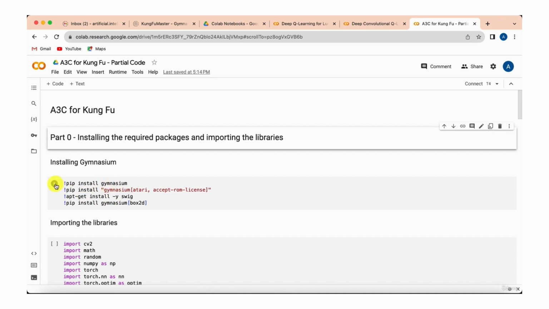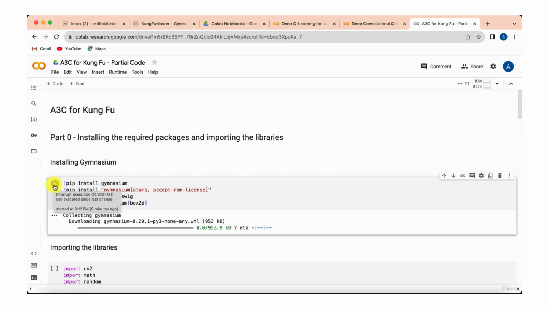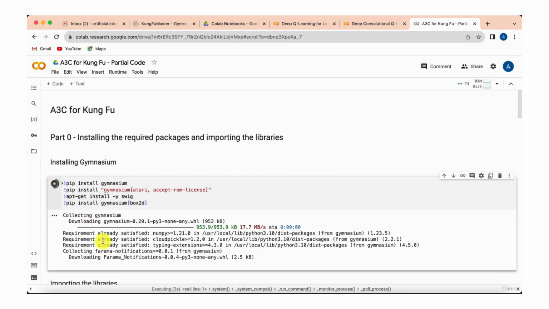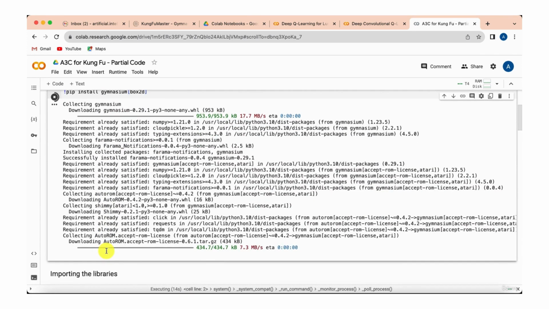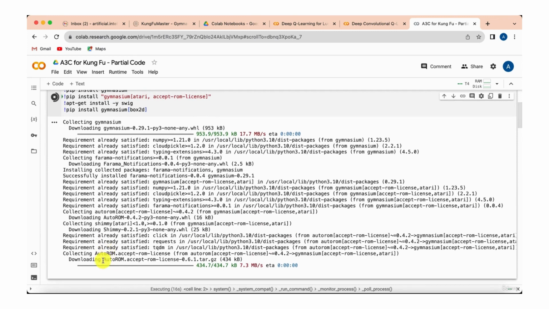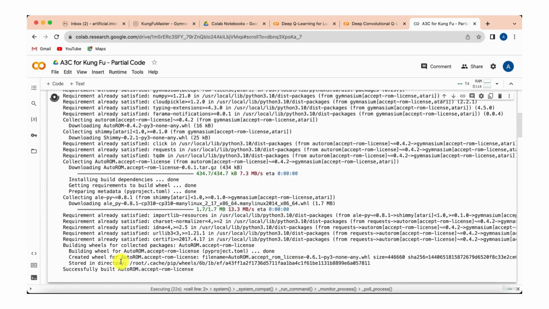Actually, let's run the cell right now, because it takes a little time to install Gymnasium and the environment. All right, so here we go. It is now downloading Gymnasium and its dependencies. Just like before, it's exactly the same code cell, and we will have the same dependencies being installed, including AutoROM. So the cell will be running now, and the dependencies will be installing.